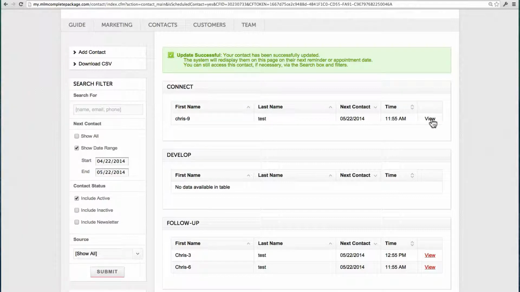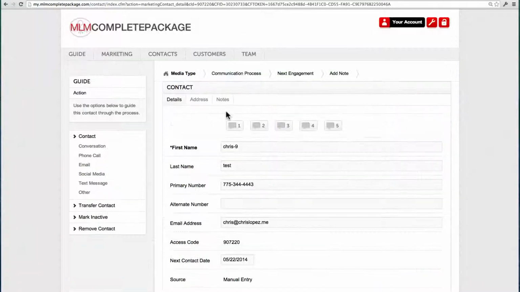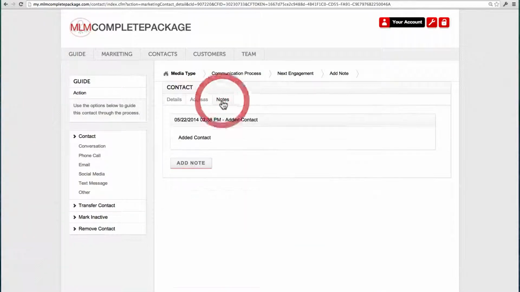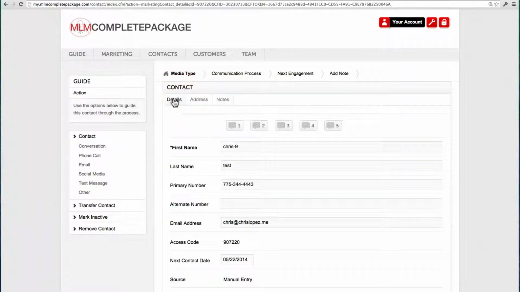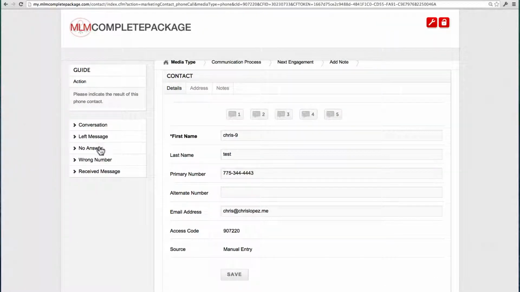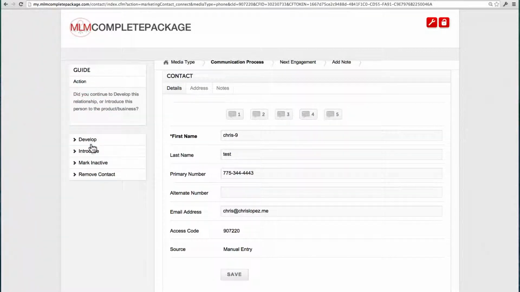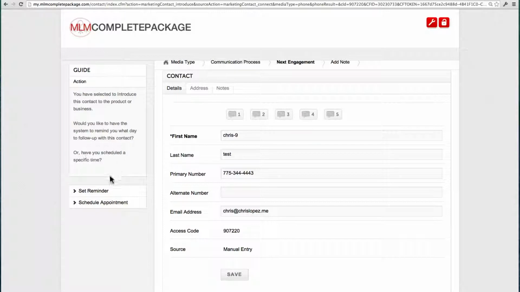So I'll move on to the next person, click view, check the notes, check the call counter, and then pick up the phone and call the person again. So this time he actually answers the phone. So we have a conversation. I'm actually going to introduce him.